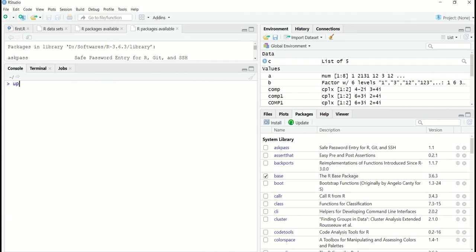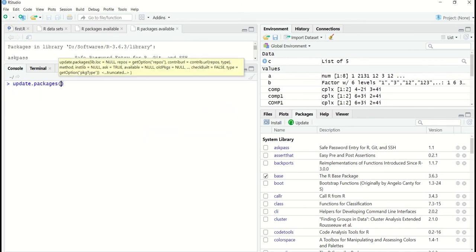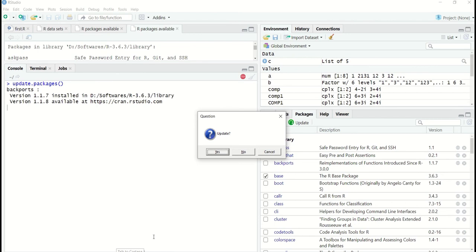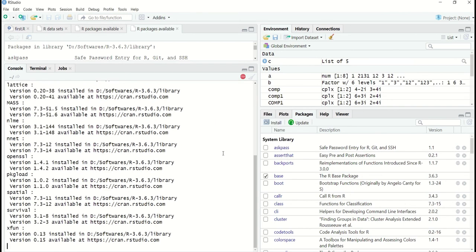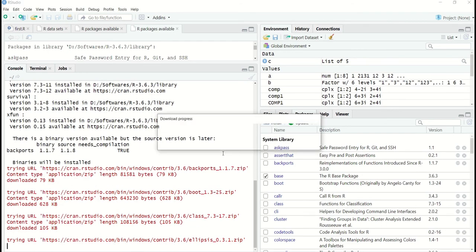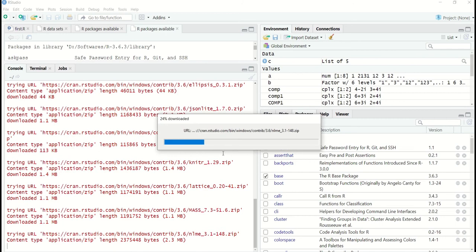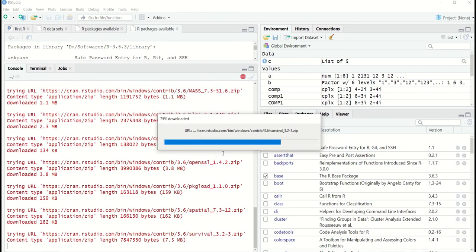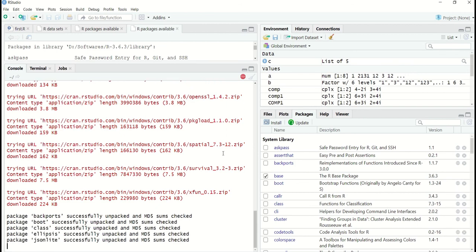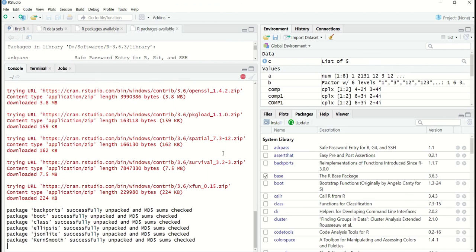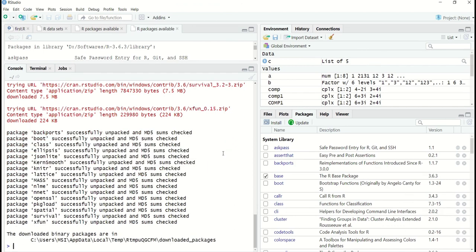So now if you want to update the packages, you can run the function update.packages. The system will ask you whether to update or not. You can select yes, yes, yes. So it will update all the packages that are due for an update. Okay, now that all packages have been updated, let's show you another way of updating packages or installing packages.